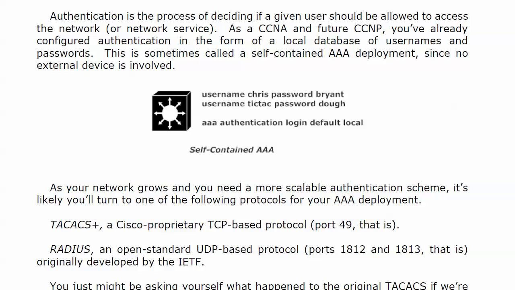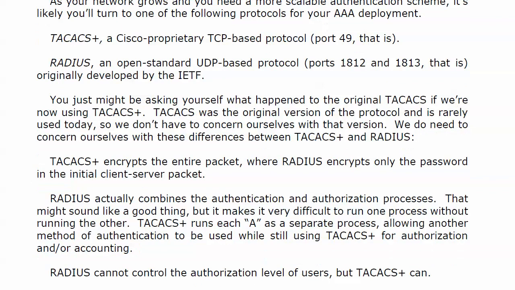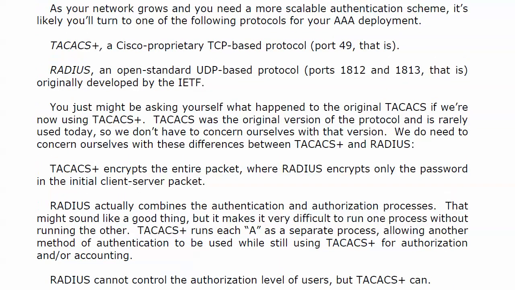For the majority of your AAA deployments, you are going to have an external device involved. It's more scalable, frankly, and you're going to turn to either TACACS+ or RADIUS. Now, TACACS+ is a Cisco proprietary TCP-based protocol, port 49 that is, and RADIUS is an open standard UDP-based protocol that uses ports 1812 and 1813, and it was originally developed by the IETF.